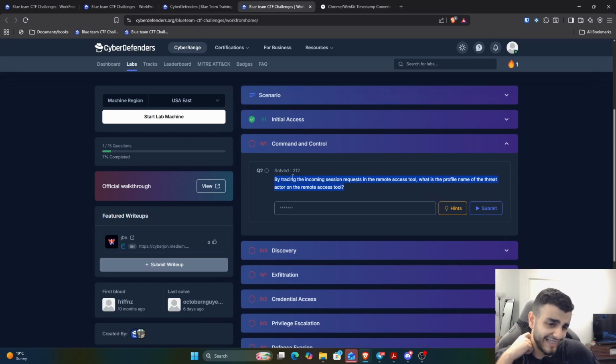So let's continue with the second question. Now it says, by tracing the incoming session request in the remote access tool, what is the profile name of the threat actor on the remote access tool? I want you to be very careful, guys, on the way they ask the questions in CyberDefenders. They say trace incoming session requests. So that's what we want to be looking for related to the remote access tool. That means there's application data related to AnyDesk, and inside of that information, we're gonna see incoming session requests. And based on those events, we're gonna see the profile name.